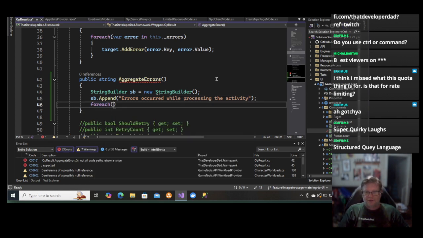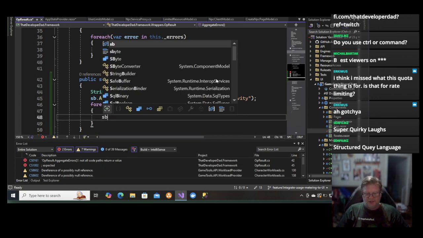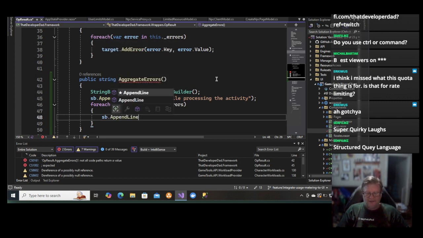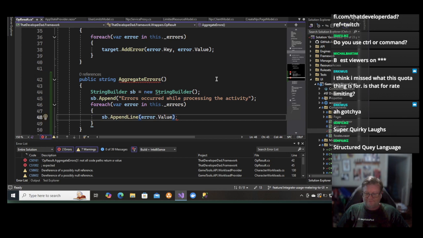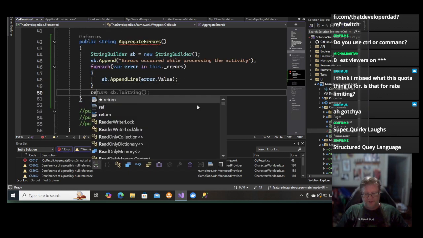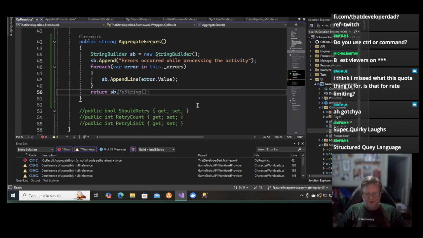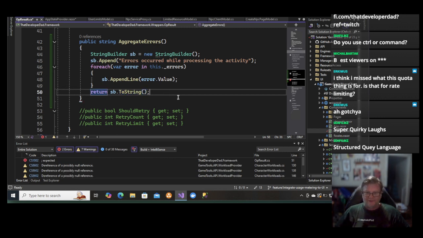For each var error in this dot errors, SB dot append line, error dot value, and then we're going to return SB dot to string, to a string. Silly fat fingers. There we go.